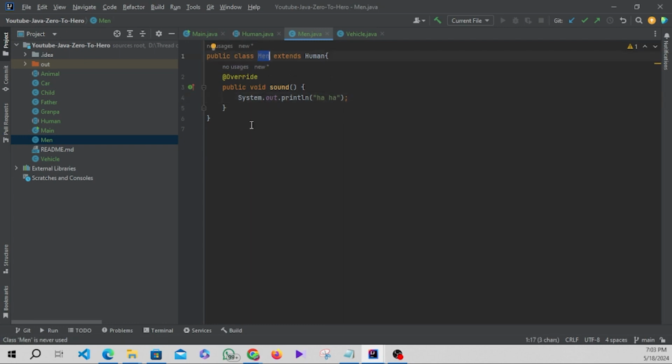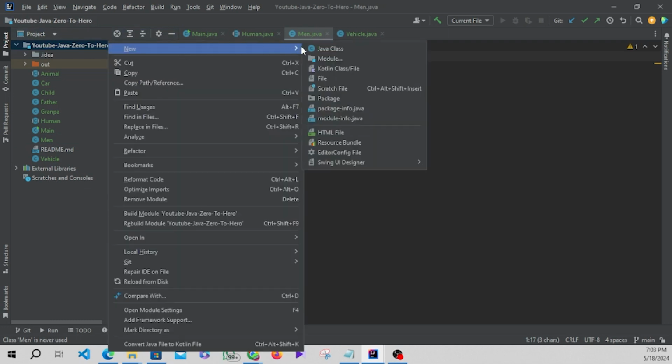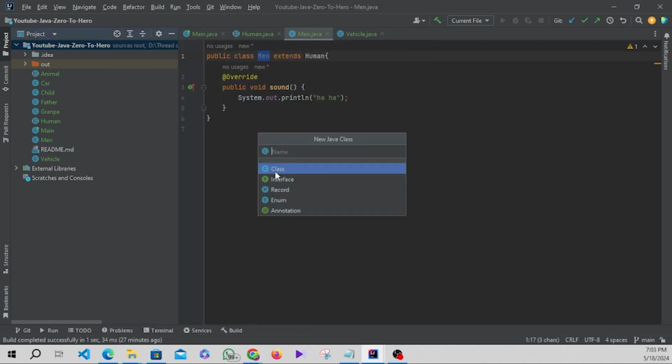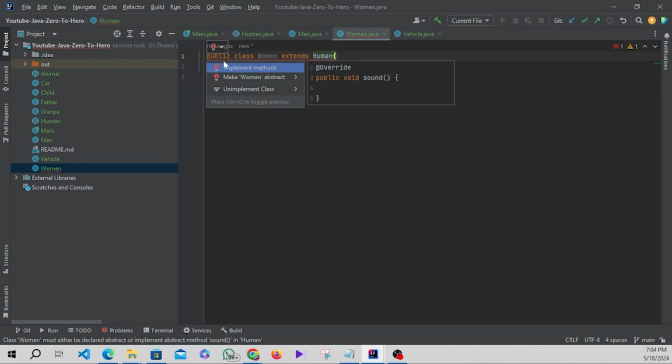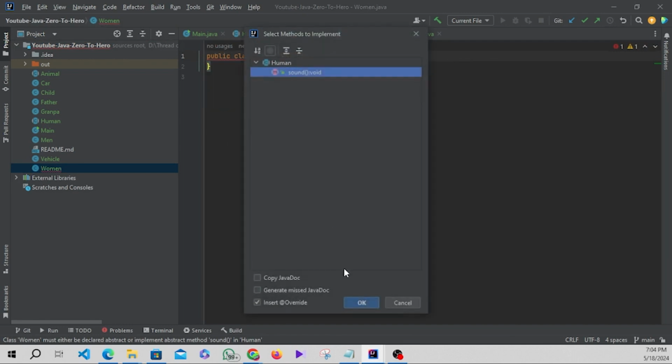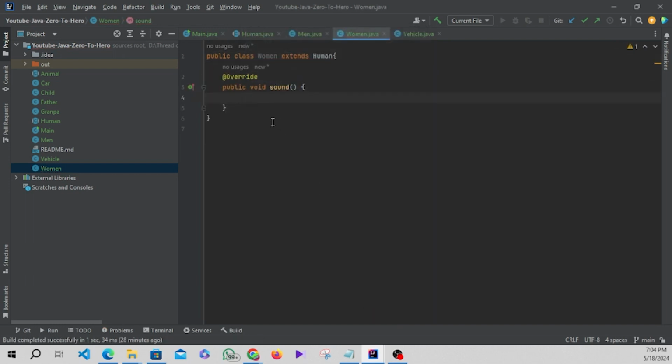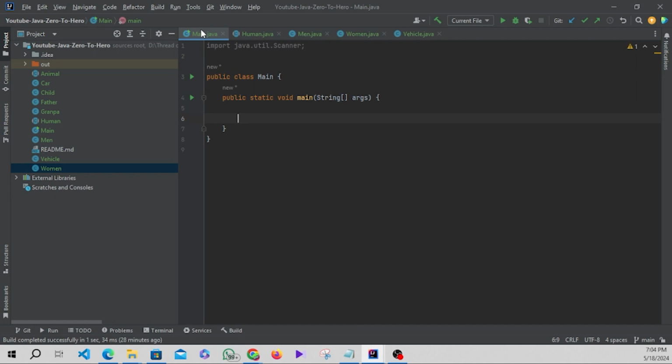Let's create another class, woman, and let's make the woman sound in that. So we have created this one. Also we need to extend the human class for this one. This one also we can implement the method from human, and let's give the sound for this one as he. Okay. So haha for men and he for woman. And let's move into our main class.